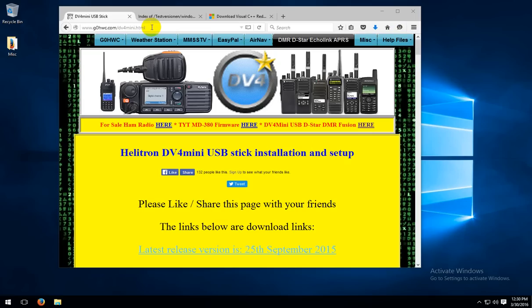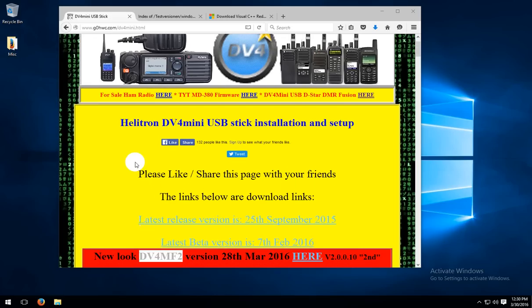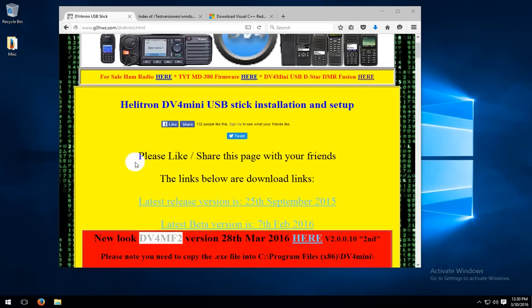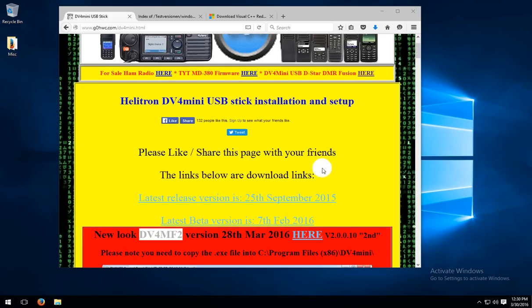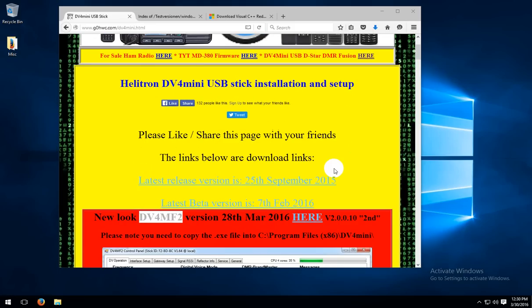Again, this is the website that I mentioned where you can find a lot of the information on the DV4 Mini. While a lot of the information is here, it's kind of hard to find what information or what software you're going to need to download. As far as I know, this site has the latest DV4MF2 software. It's where I usually come to get it. I know there are other websites out there, but it works for me, so this is what I'm going to share with you.